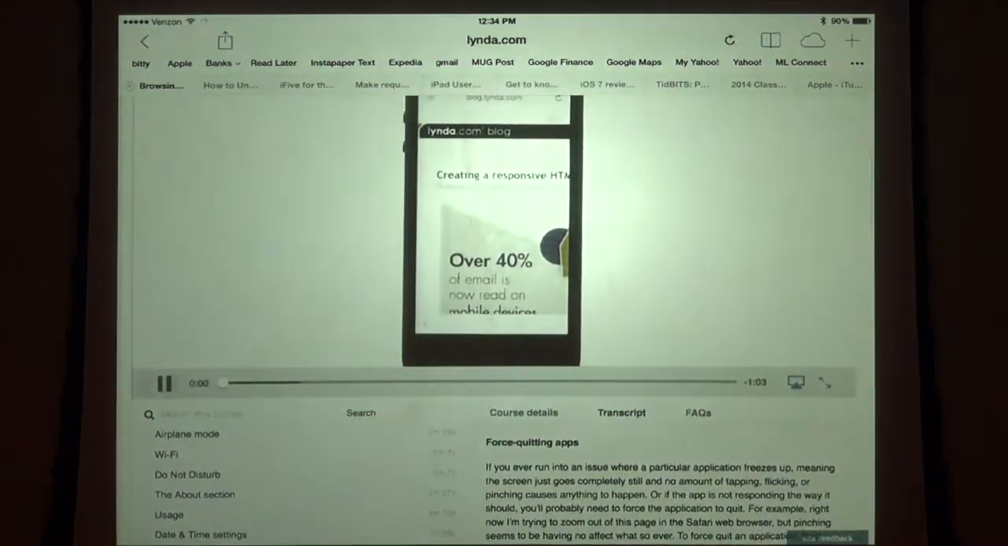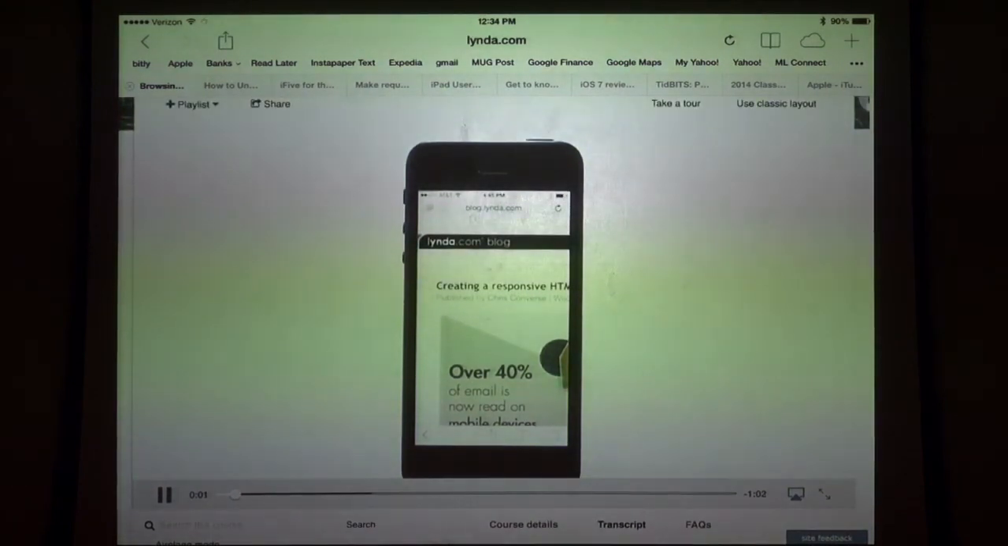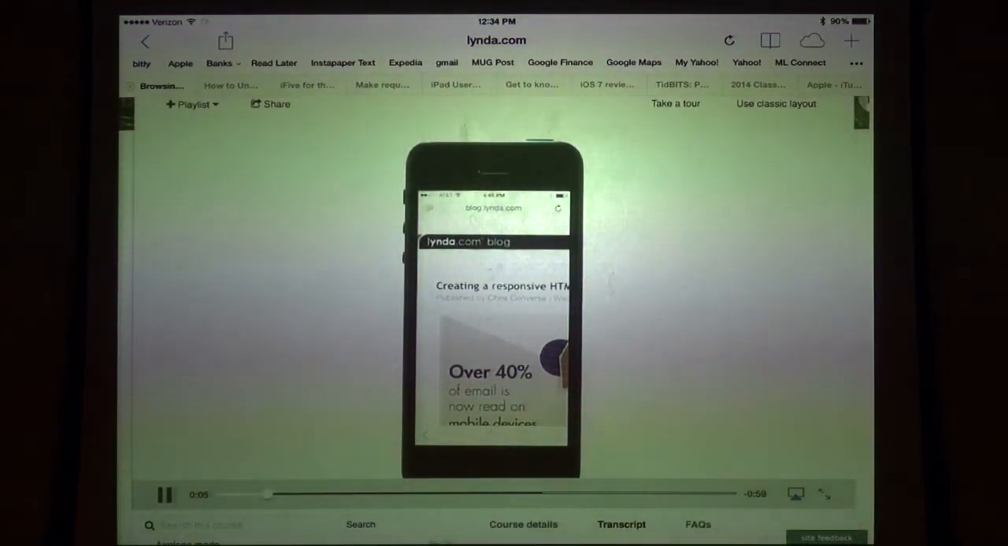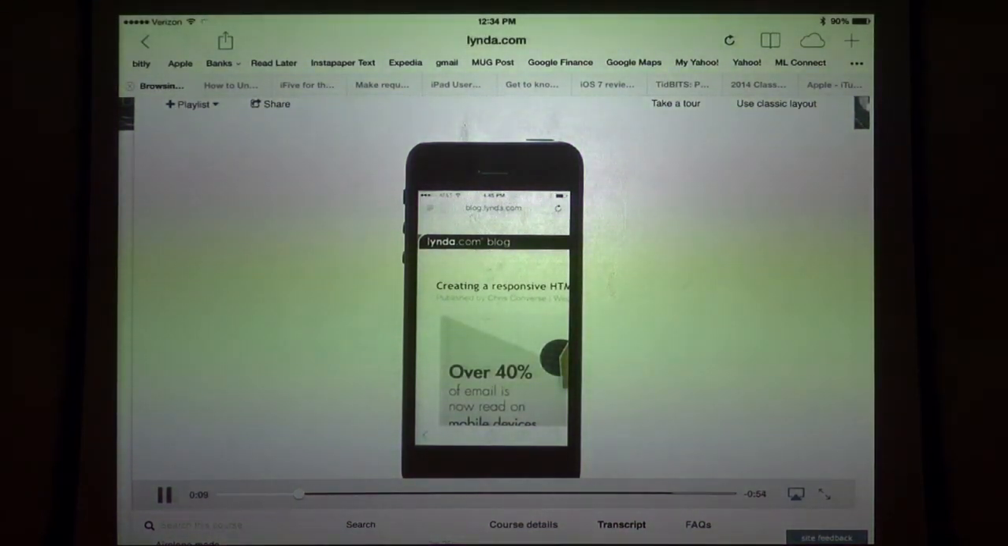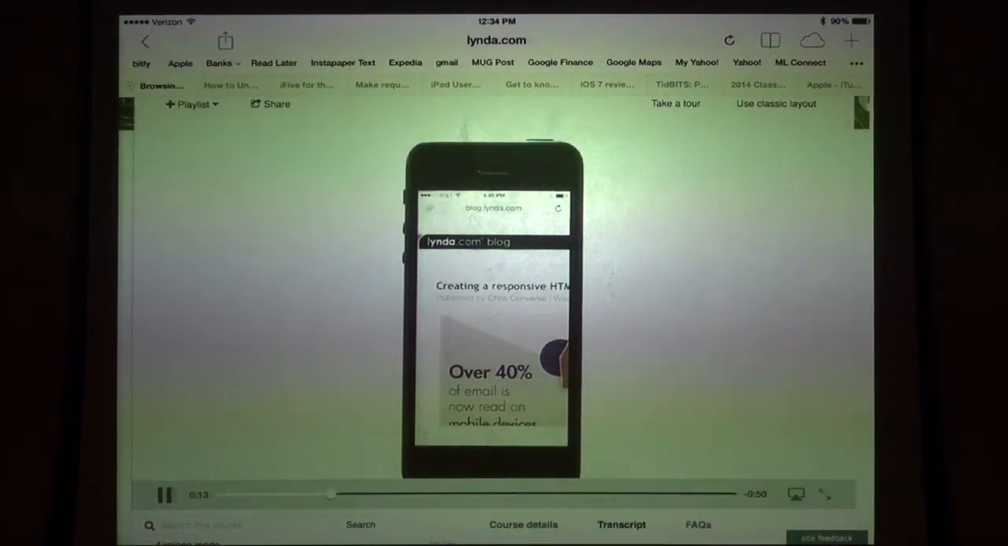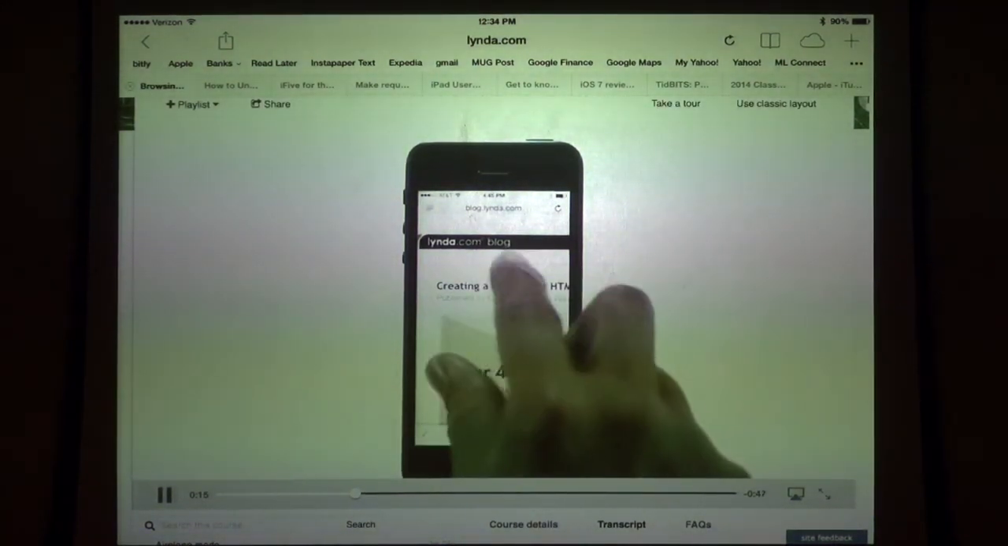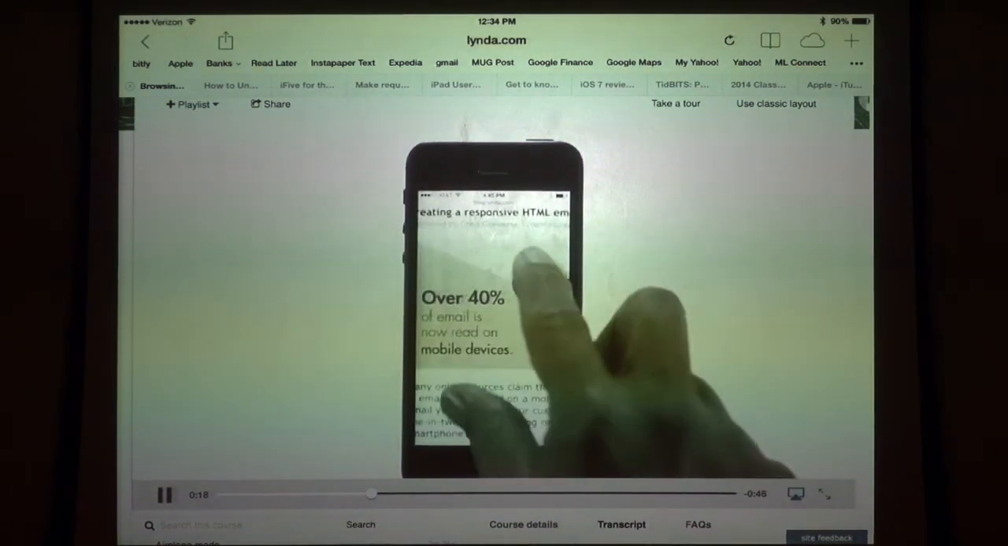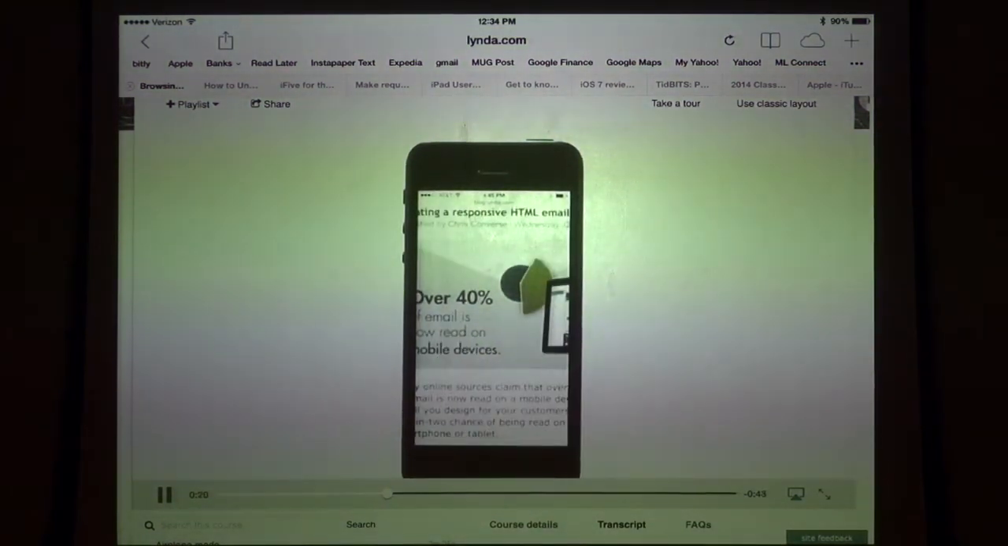They're short. If you ever run into an issue where a particular application freezes up, meaning the screen just goes completely still and no amount of tapping, flicking, or pinching causes anything to happen, or if the app is not responding the way it should, you'll probably need to force the application to quit. For example, right now I'm trying to zoom out of this page in the Safari web browser, but pinching seems to be having no effect whatsoever.